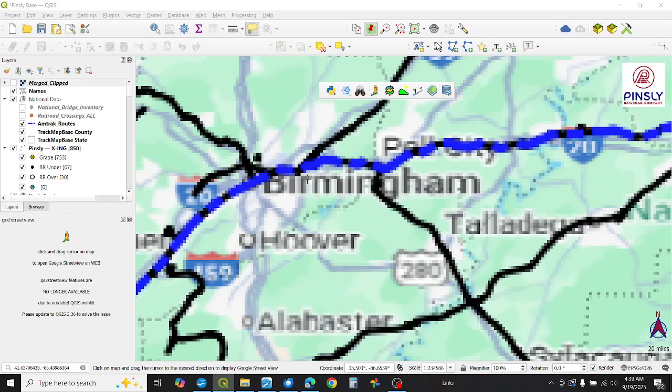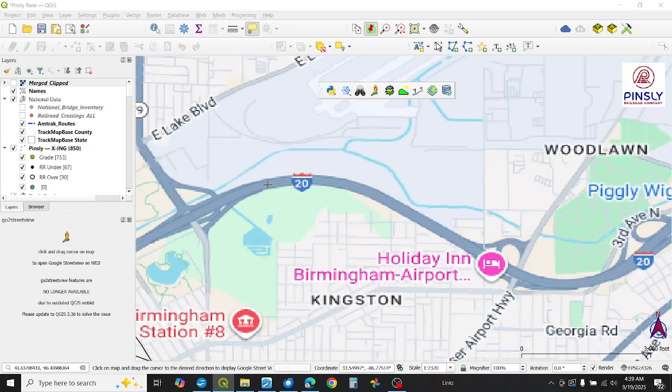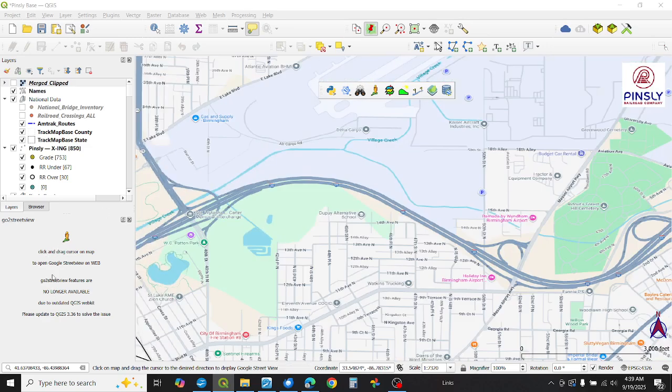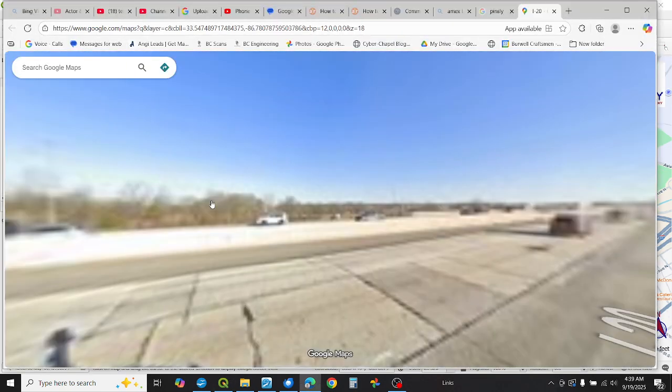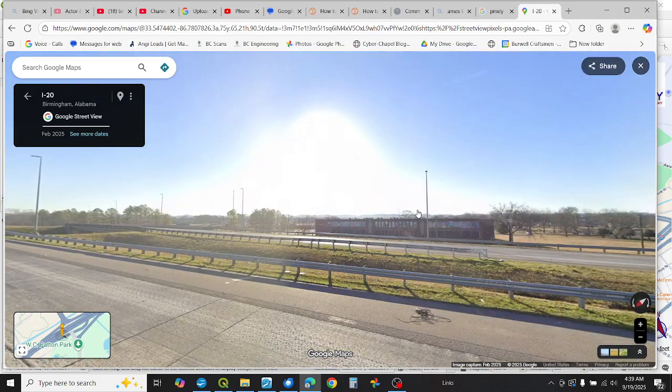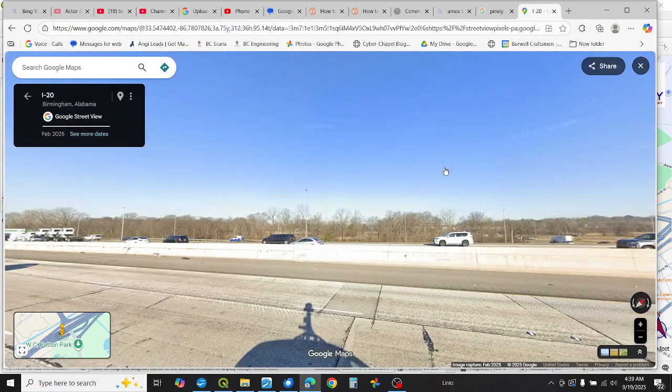Let's see, this is Google Street View. Is that working? I'm not sure if that's working right now, because I don't have the most current up-to-date QGIS. So I need to update to QGIS 3.36. Yeah, so that's not gonna work. Oh, maybe it did work. Oh, nice. Okay, so look, it integrates into it, so that's kind of nice.